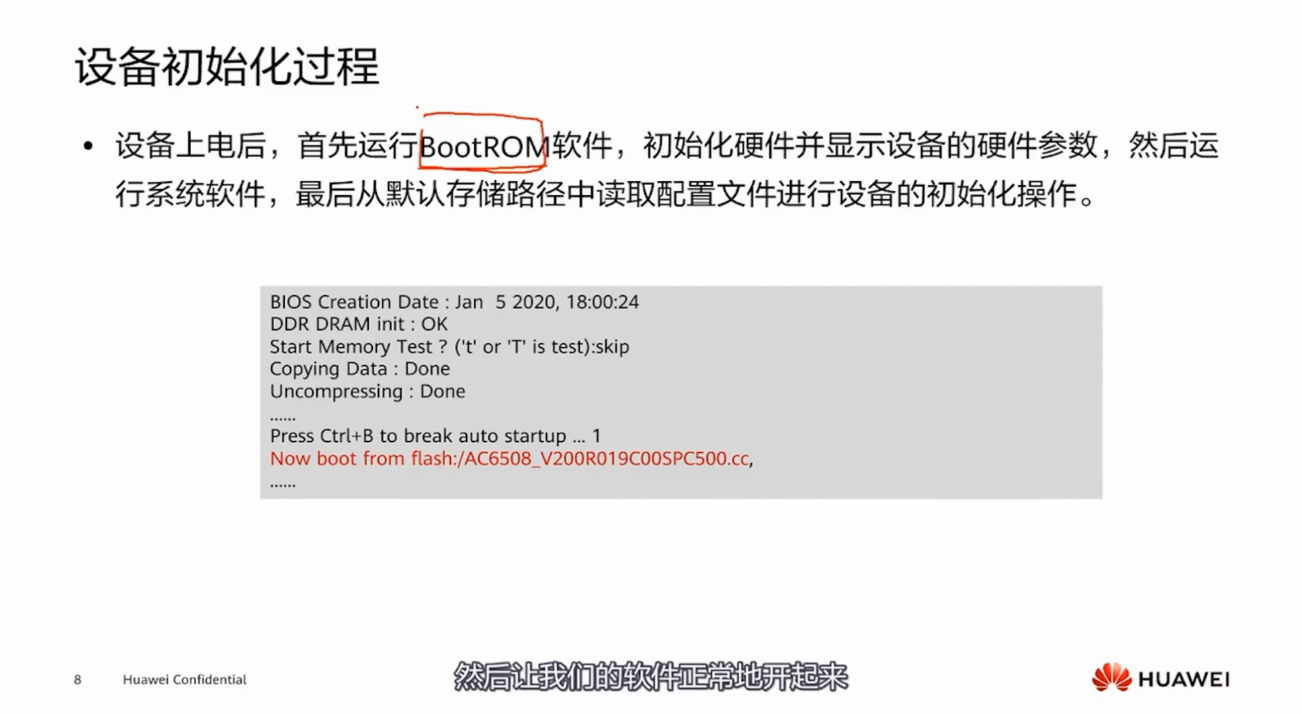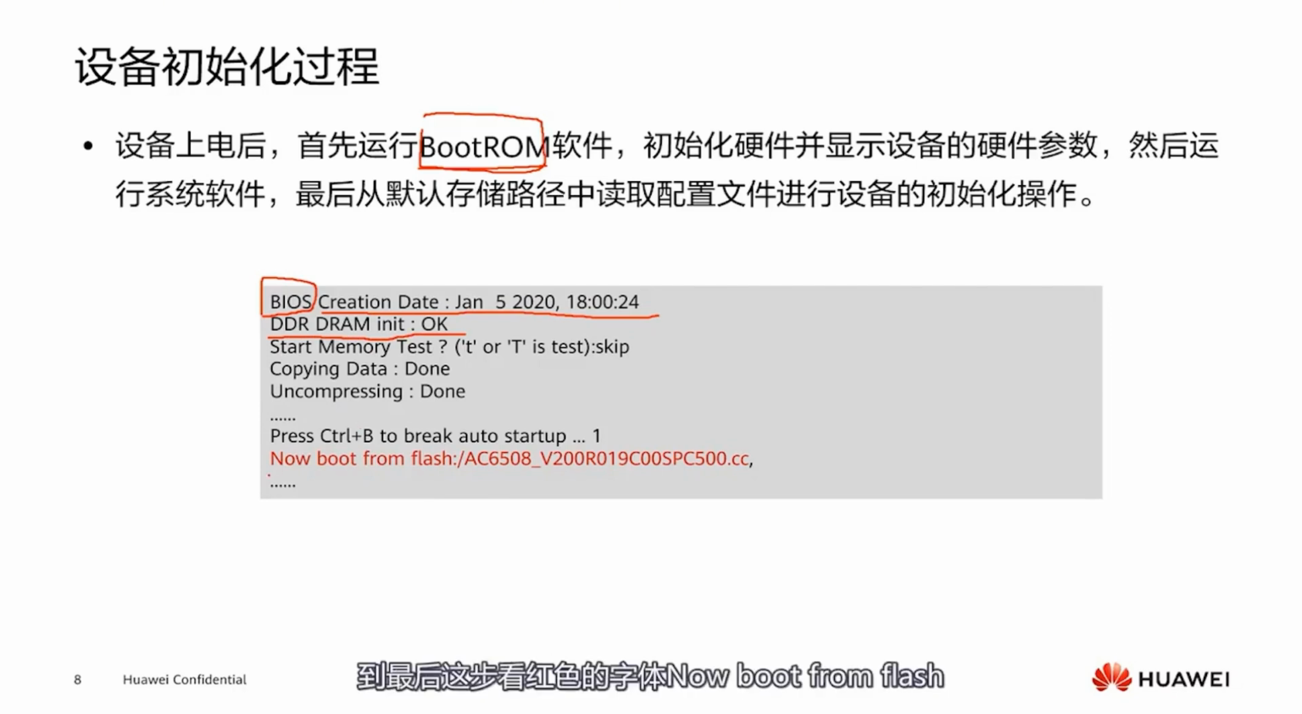Let's take a look. After starting up, first, there's a BIOS. You see, this here is the basic input-output system. The basic input-output system. This is our BIOS. The time this file was created, the creation time. Then here's the memory check, it's okay. And after a series of processes, finally this step, you see this red text, now boot from flash. This means we can now load our operating system.